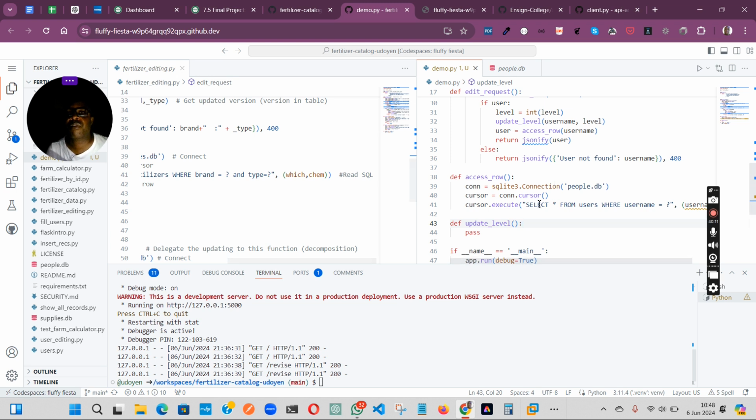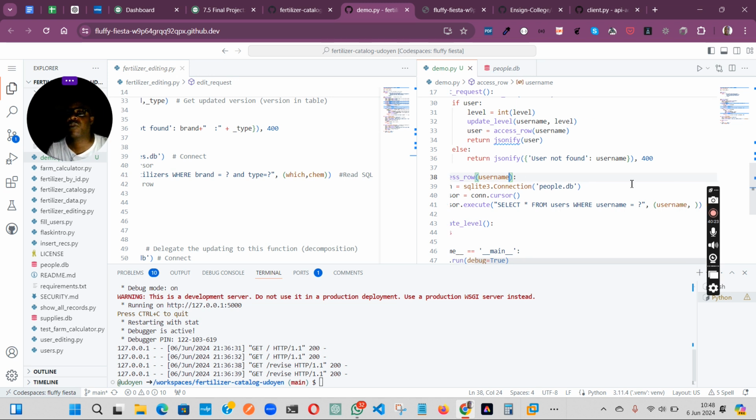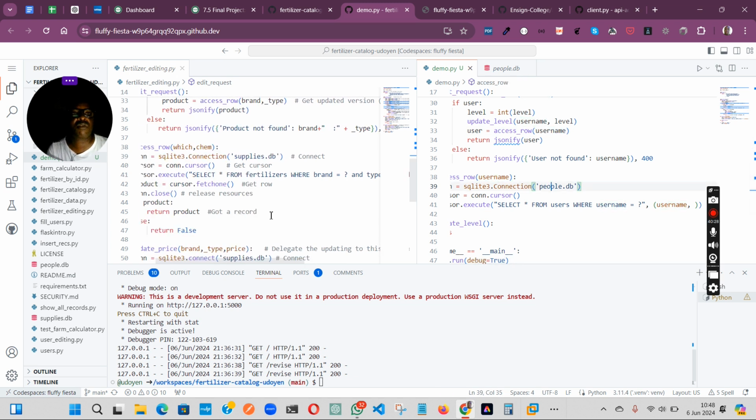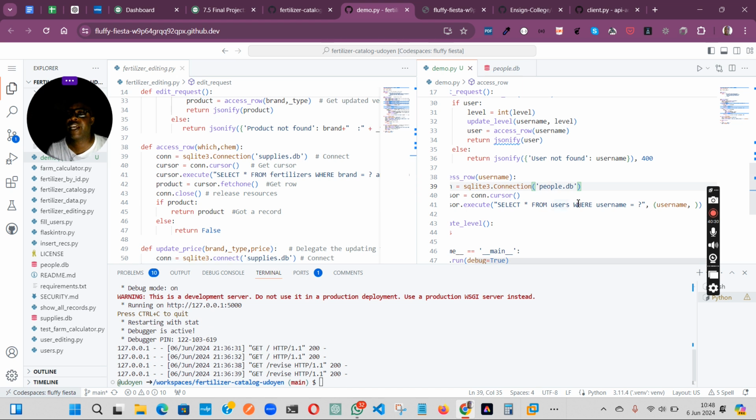Let me see. Oh, sorry. The function takes in username, so we need to give it this parameter. It takes one argument, which is the username. That's the one you pass in from here, as you see us do it here. Okay, so let's complete that.